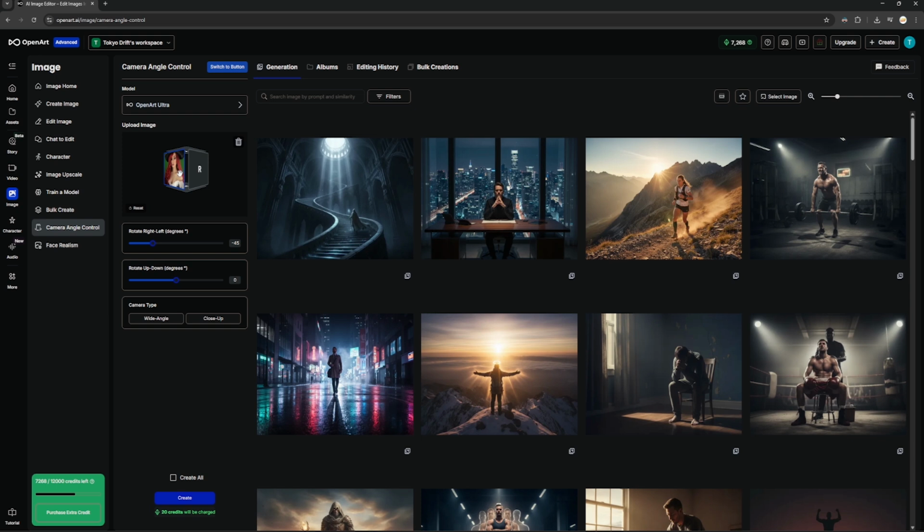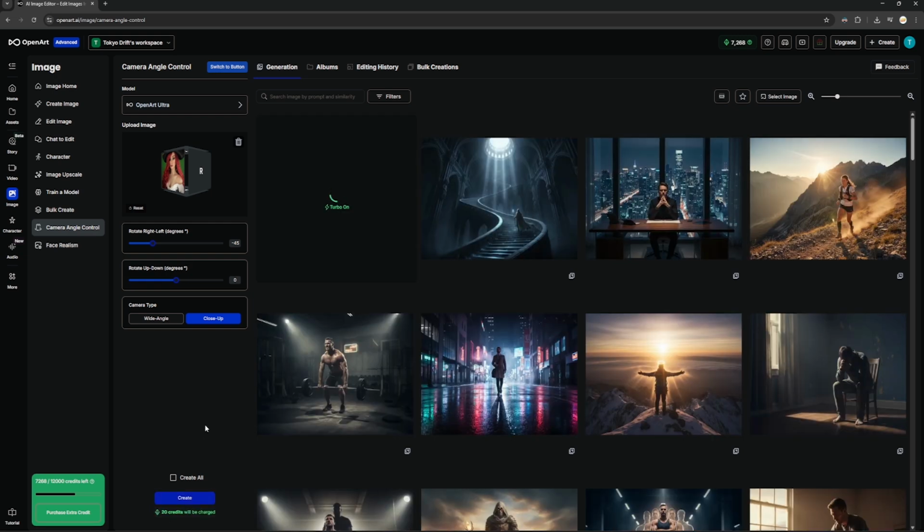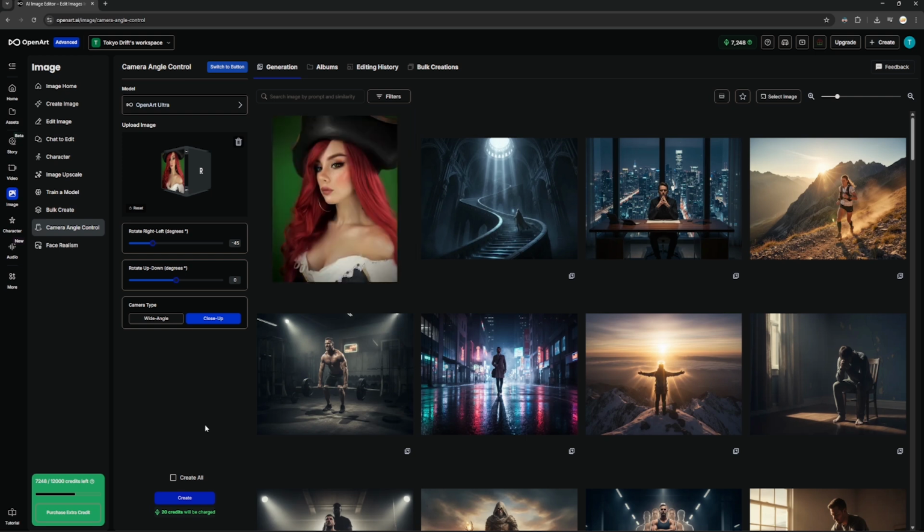So let's say we want her to look at the left. We could do close-up image and let's create. It's gonna cost 20 credits. And just wait. Okay, so it has finished generating.